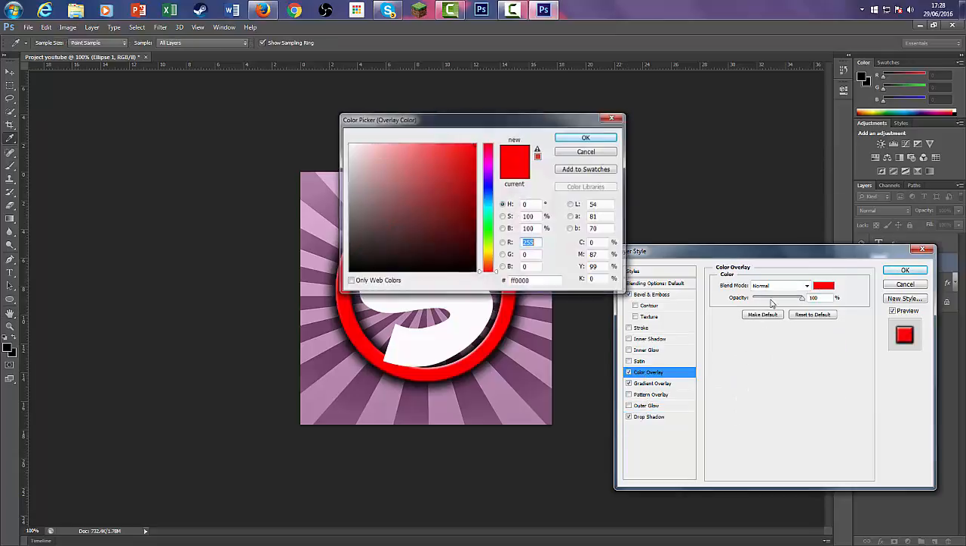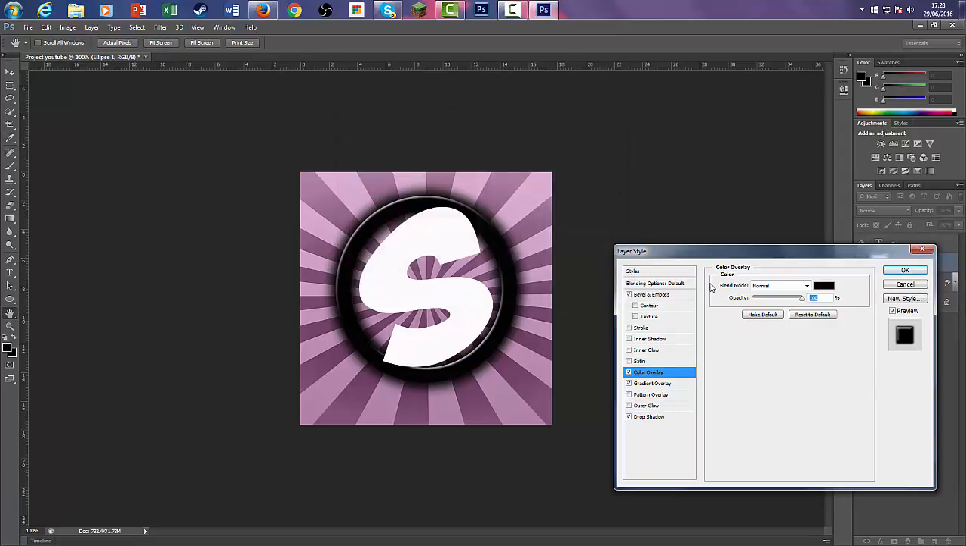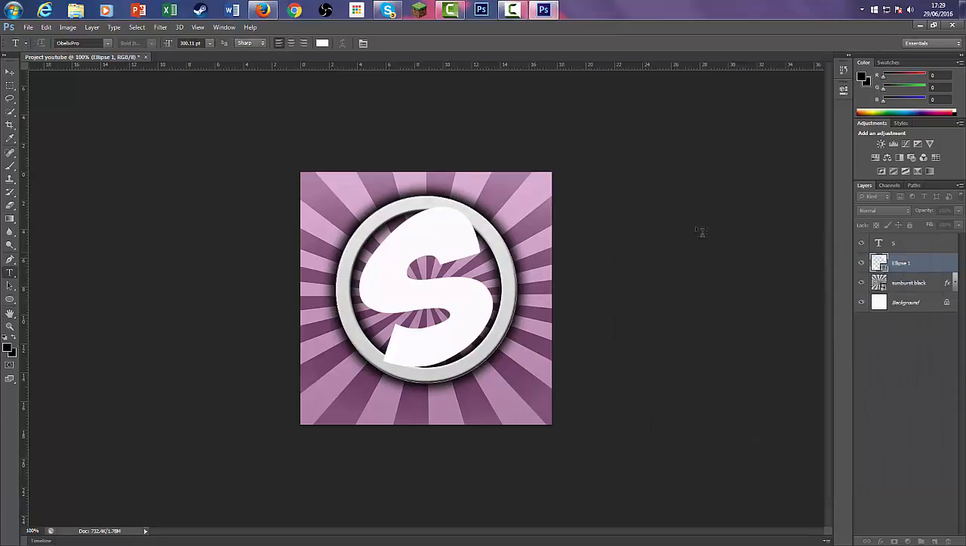Once you've done that, you can add anything you want. You can add a color overlay, which I might add, or not add anything. You can change it to black if you want, but you can press OK. I turned that opacity down a little bit, so if you want to do that, it looks a little bit like that. You want to press OK, and that's how it should look, and it looks pretty cool, to be fair.